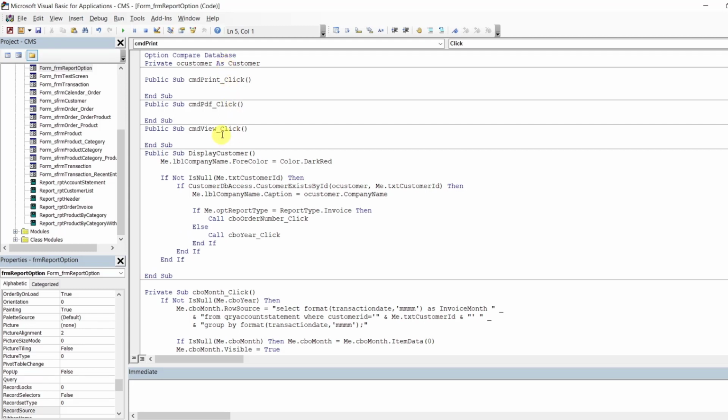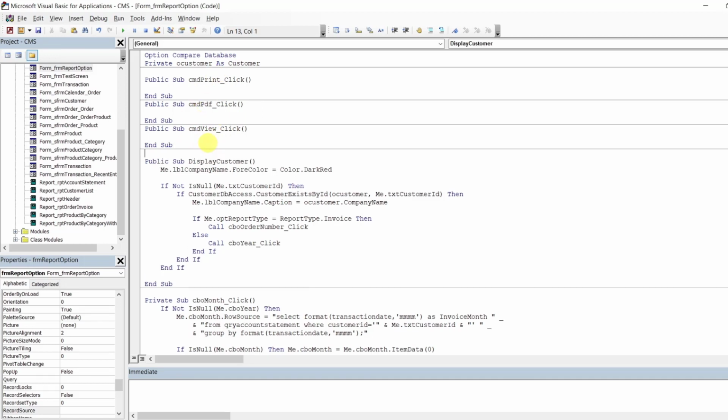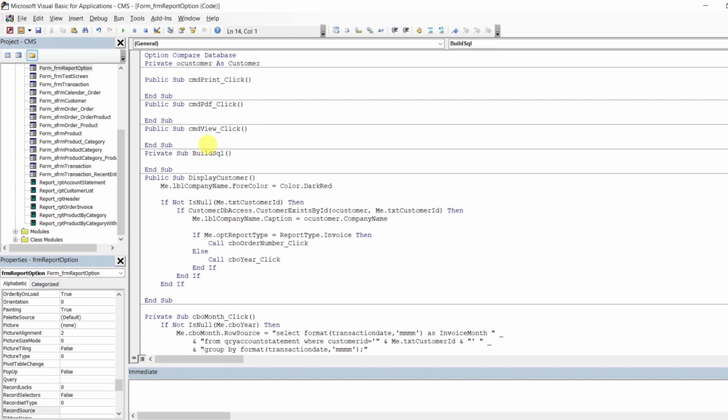Good. All right, first thing first. All these, we have to build the query to pull the record set. So here we're going to say sub build SQL, and here is where we have to determine which report for us to build the query for.